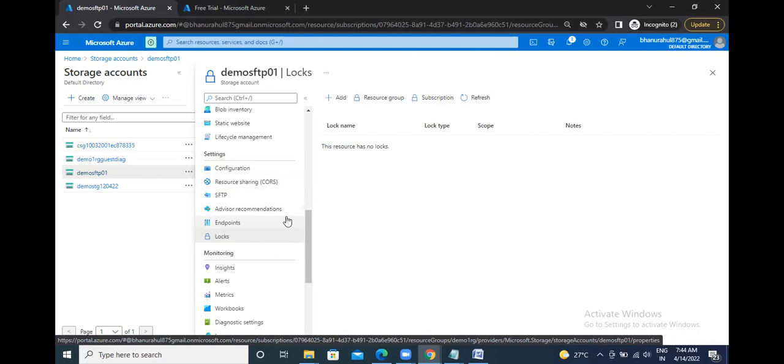And one more is to avoid accidental deletion. You can enable the lock, so it won't allow deletion directly. You have to remove the lock before deleting. That way you have a second level of validation before deleting the resource. So this way you can use the lock for Azure resources. This option will be available for all the resources in Azure.